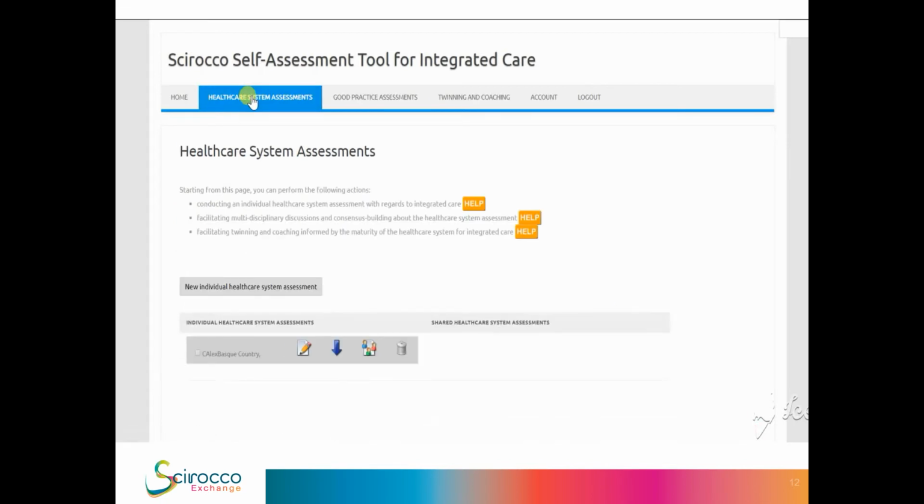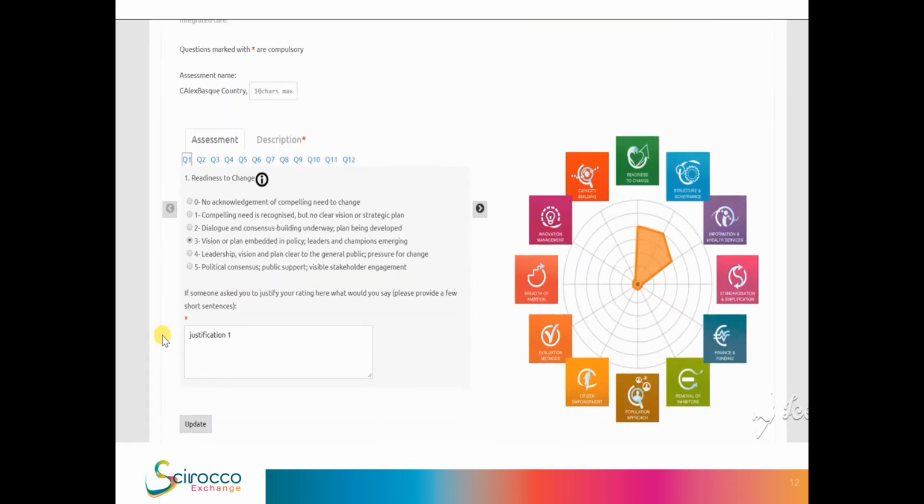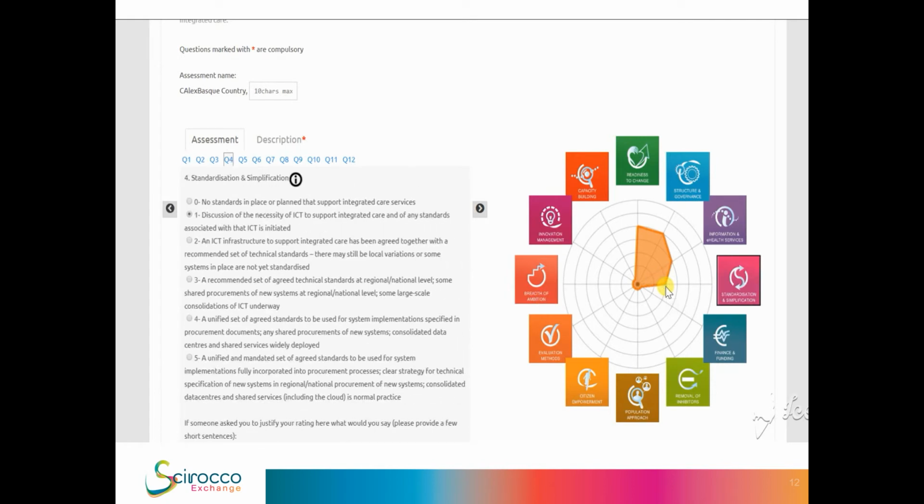Going to the Healthcare System Assessments tab, this time the doctor will be able to see her newly created individual assessment there. She can click on the Edit Pencil icon to open it for further editing. This will open the assessment from where it was left off, and the doctor can continue filling it in.